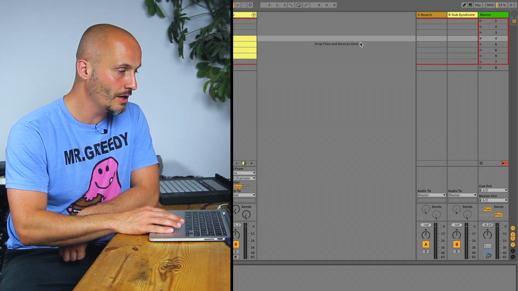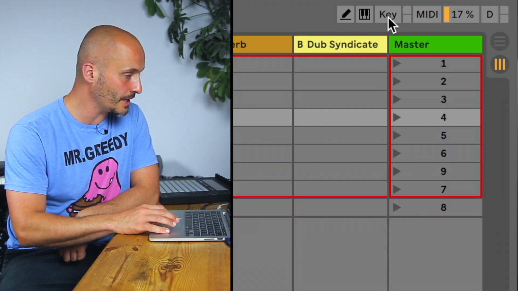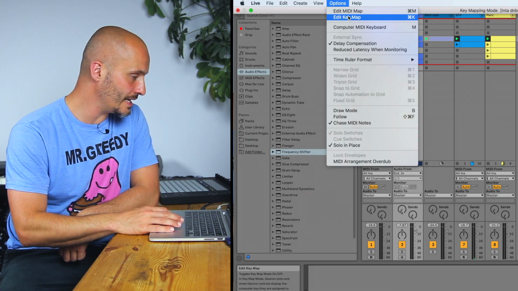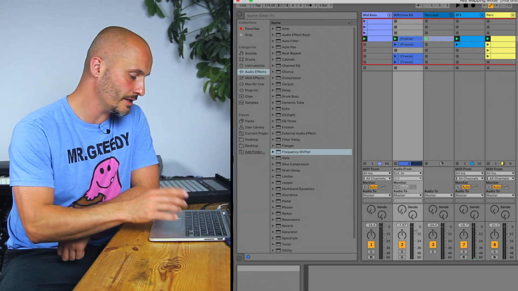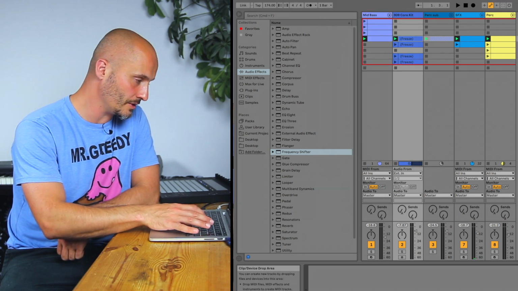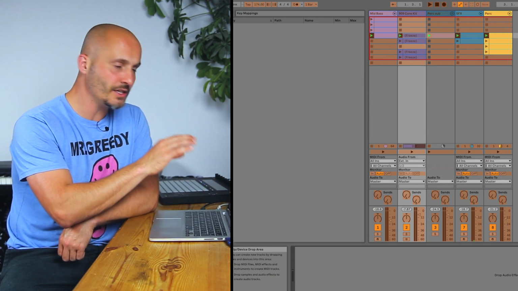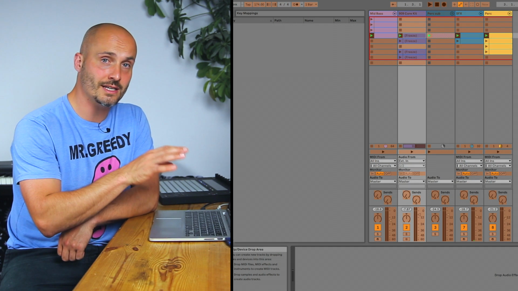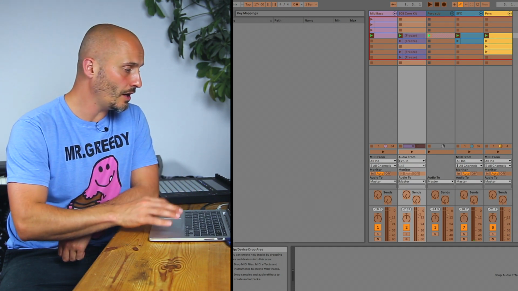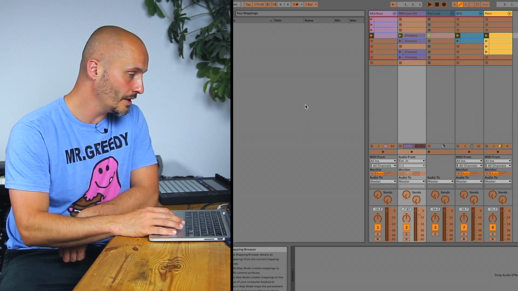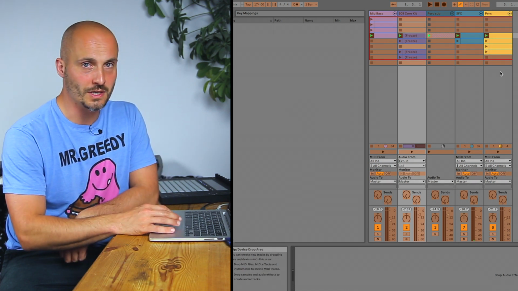So let's have a look at how we do key mapping itself. We have three different ways to edit a key map. We have the key map button here. We also have the options edit key map, and then we have command and K as another way to do it as well. So I'm going to do command and K, and what we're presented with here is everything that's in the orangey red color can be assigned to a key. And as soon as we do that, on the left, we're going to see that assignment show up in our mapping browser.